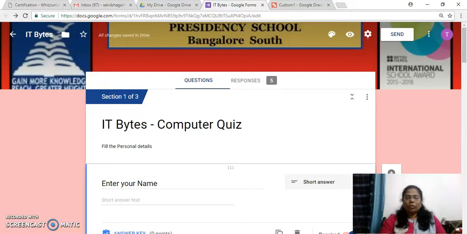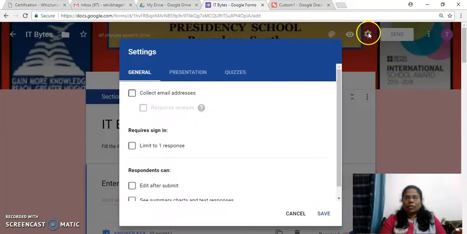This is my Google Form project, and let me explain my form. First, I have named my form as IT Bytes, and then I have just applied some settings. So let me go to settings.